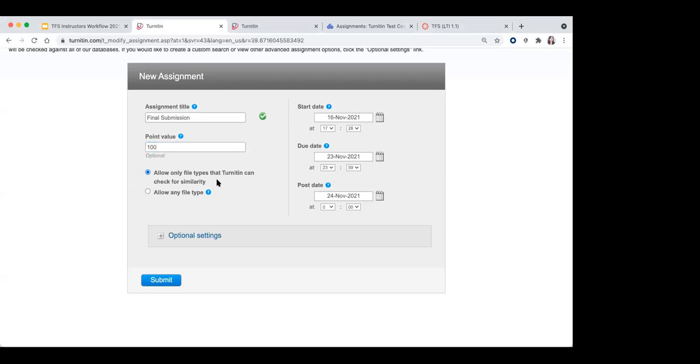Next is allow only file types that Turnitin can check for similarity. Make sure you are checking this, because if you check the other one, which is allowing any file types, this means you are allowing your students to submit video and audio files. And for those, we cannot generate any similarity report. So again, make sure that you're clicking on the first one, so that we can generate similarity reports once they have submitted.